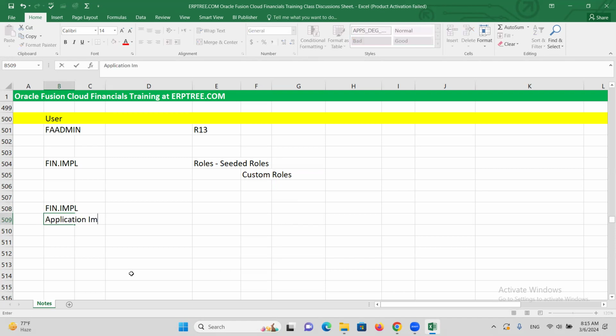Application Implementation Consultant. We have to assign the Application Implementation Consultant role. Why do we have to assign this role? This role will allow us to perform the setups. If you assign the Application Implementation Consultant role to any user, that user will be able to perform the setups.